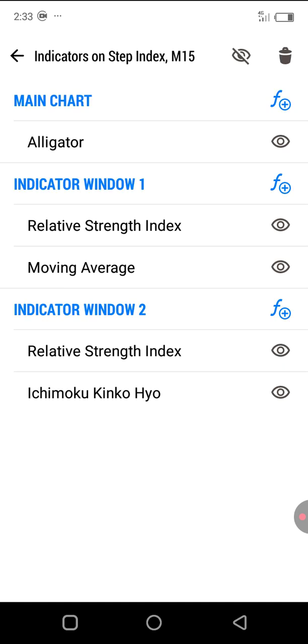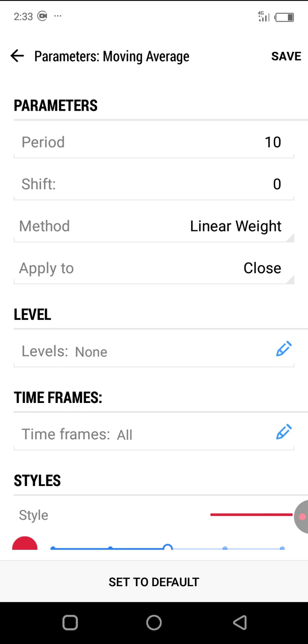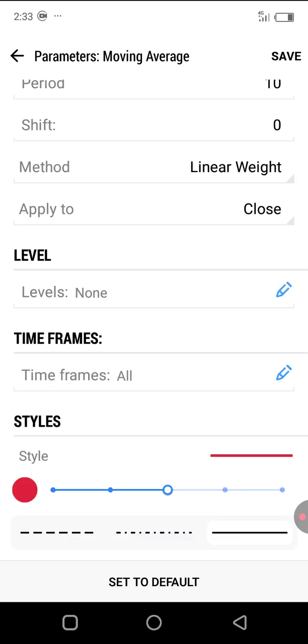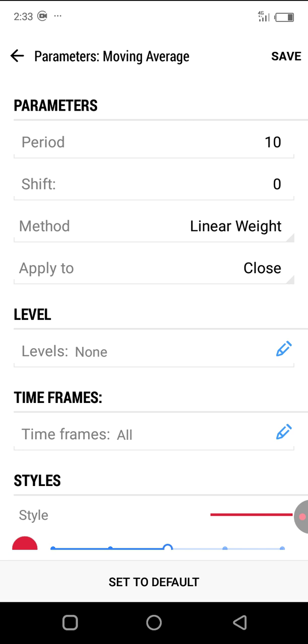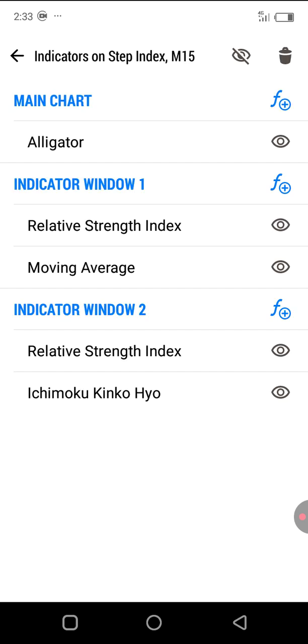Then the second one on indicator window 1 is the moving average. Let me click on it. On the moving average we have the parameters of period 10, shift 0, method linear weighted, apply to close. Then the levels, none, don't put any level. Then you can choose any color of your choice. Then you click on save.